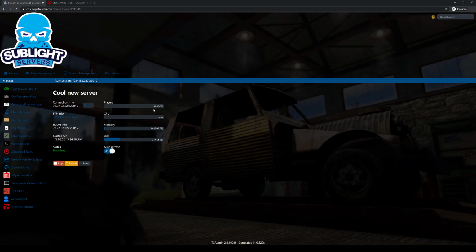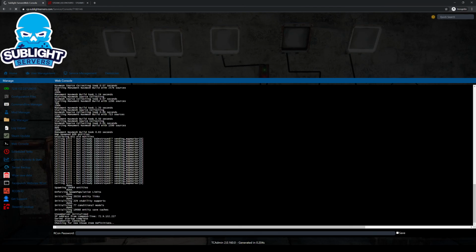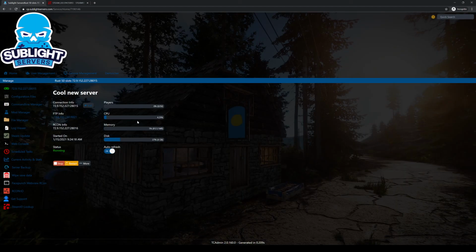And as you can see, 0 out of 50, that means our server has successfully started. We can even go to the web console and give this a second to load. And you can see server startup complete, Steam server connected, and checking for new databases. So that tells us that the server has successfully started.